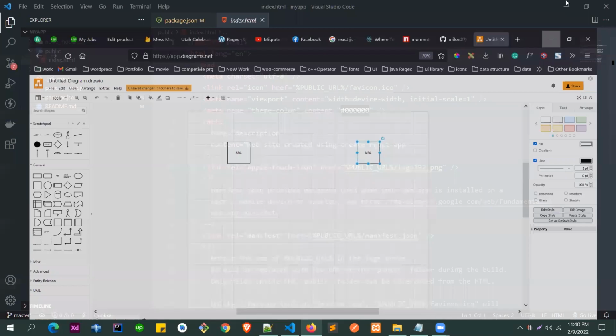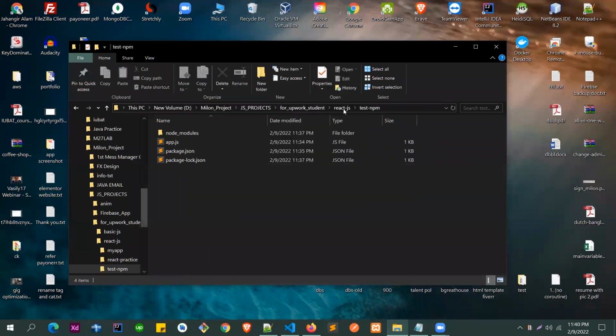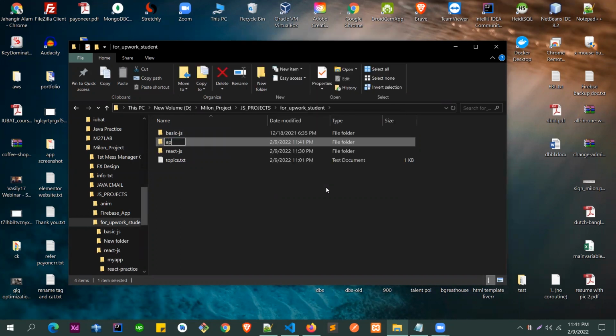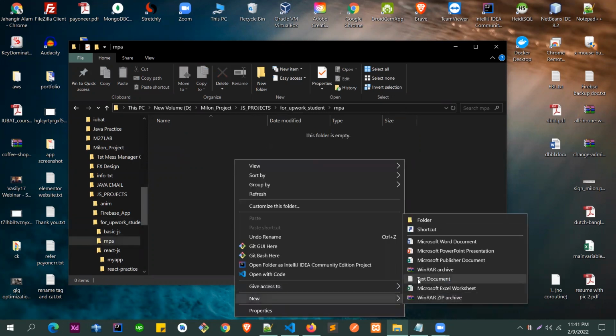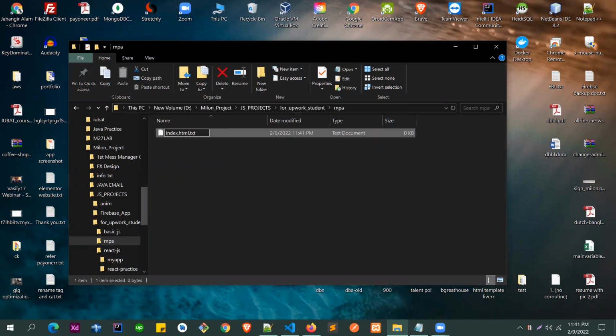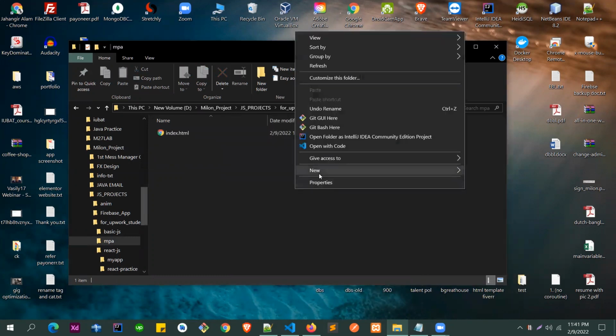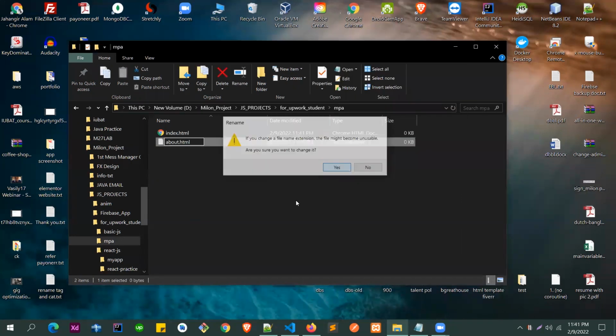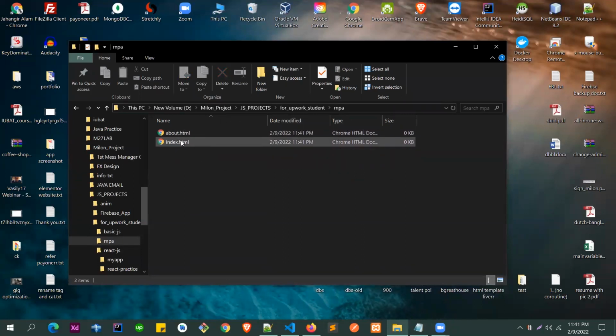So a multi-page application is nothing but, let me show you over here. Let's say we have a folder called MPA, or multi-page application. And here we'll have multiple files. Let's say we have index.html, and then we have, let's say, about.html. Now how many files do we have here? Two files, right? If you have multiple HTML files, this is a separate page, this is another separate page. This type of application is called a multi-page application.